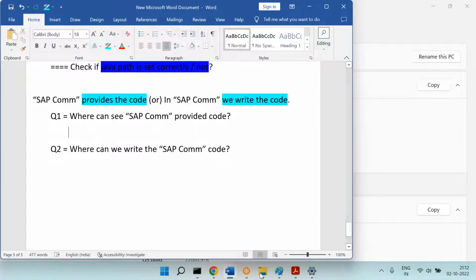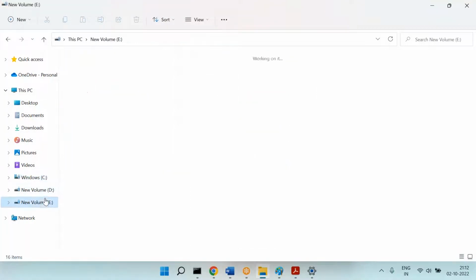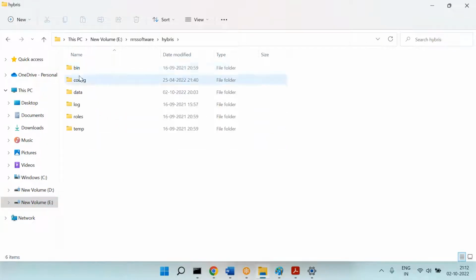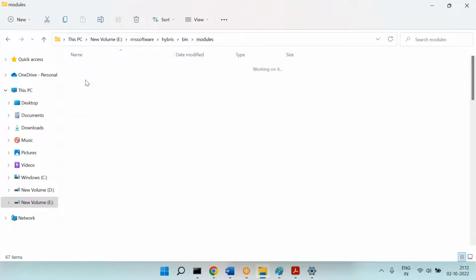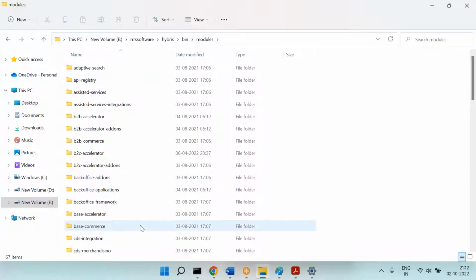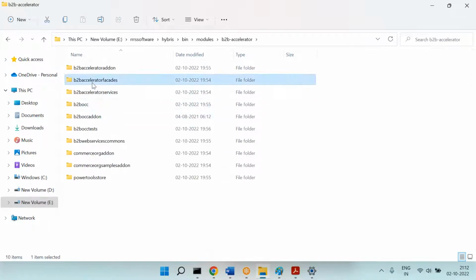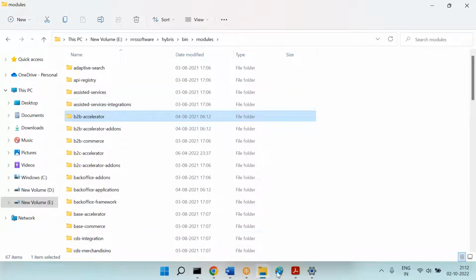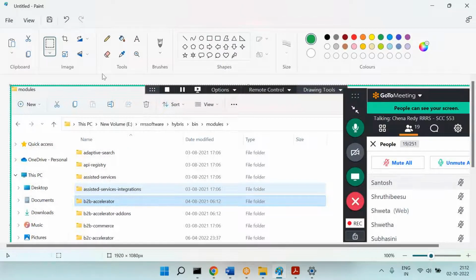You can see SAP Commerce provided code by going to your software, by going to the bin. You can see there is a modules folder. There is so much code here, and these are called extensions. Is that clear? Within that, you have the extensions.